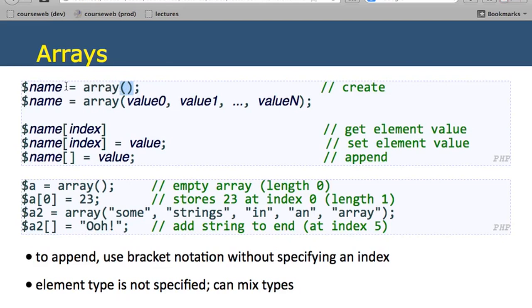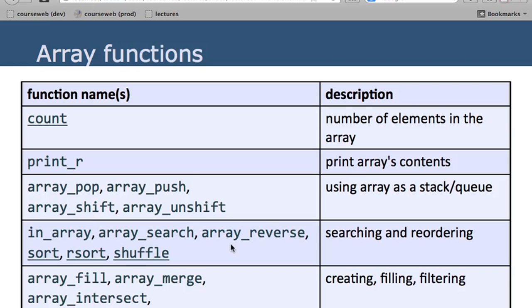So array paren paren, that declares a new array. If you want initial values, you can just list the initial values. You access an index in square brackets, just like usual. You can set values to a particular index. This is something that's probably new. You can append to an array just by using square brackets without an index. And that adds at the end of the array. So a bracket 0 is 23, puts that there. Right, there we go. So arrays are fairly straightforward.